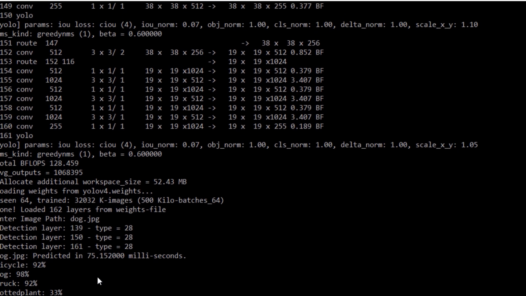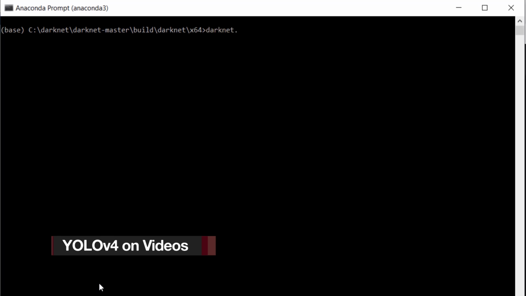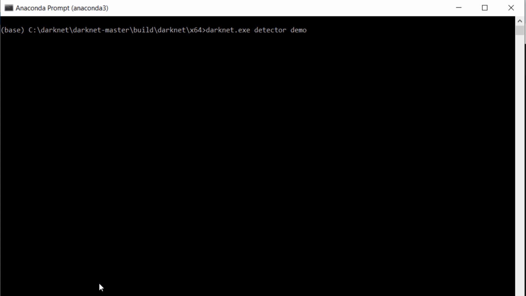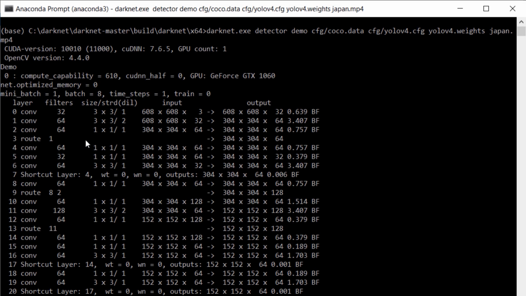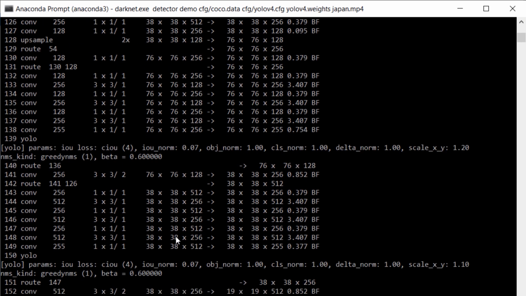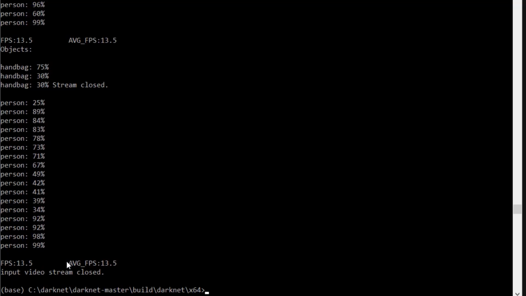To run object detection on video, we can use this command: darknet.exe detector demo cfg/coco.data cfg/yolo-v4.cfg, yolo-v4.weights, japan.mp4. We achieved an average FPS of 13.5, which is a 35% speed up over OpenCV GPU, which we covered in our previous video.